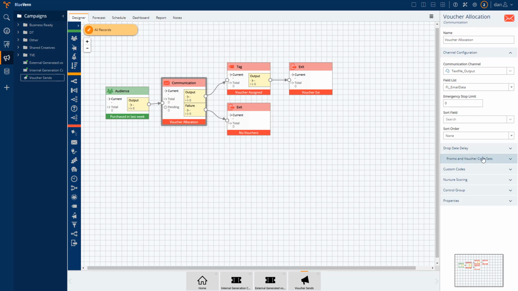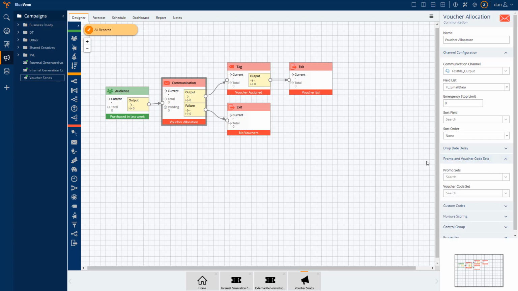You'll see, to assign these, we have a new option within the communication settings on the right hand side. And this is the ability to include our promo and voucher sets here. All we need to do to include our voucher codes within the campaign is to select from the voucher code set, where we can see both our external campaign vouchers and our internal vouchers that we generated ourselves.